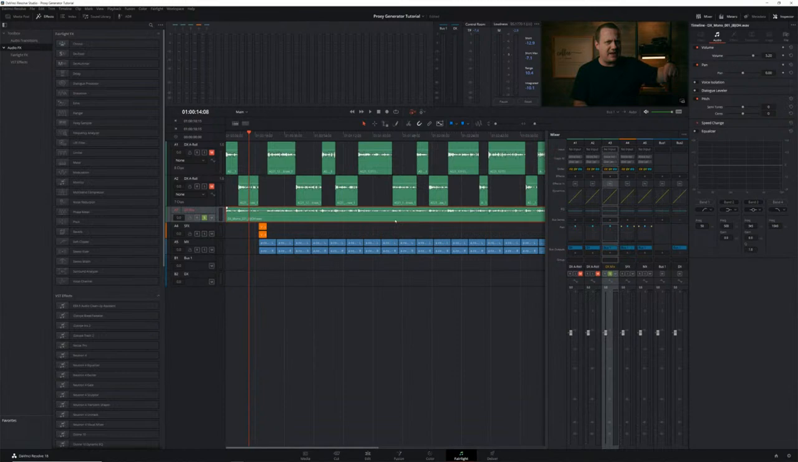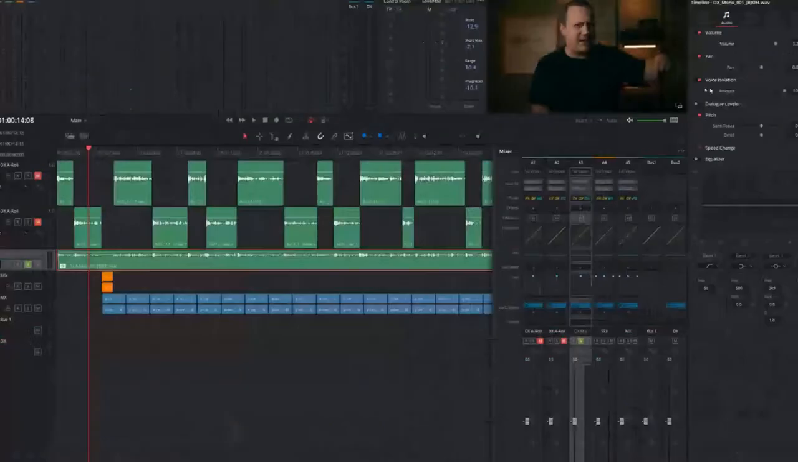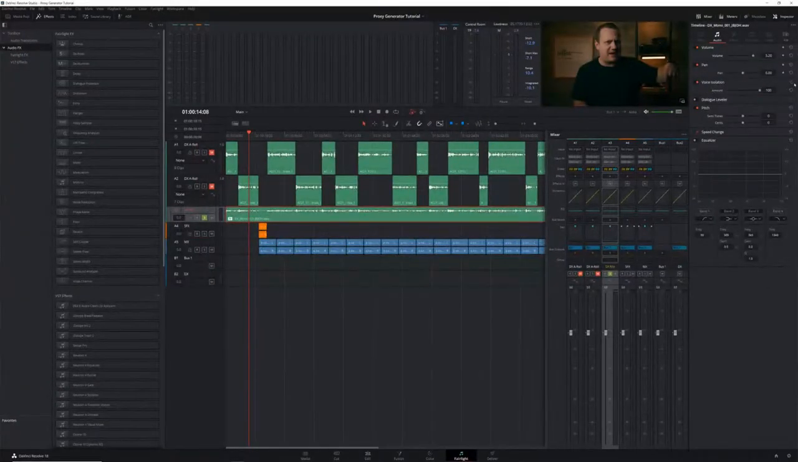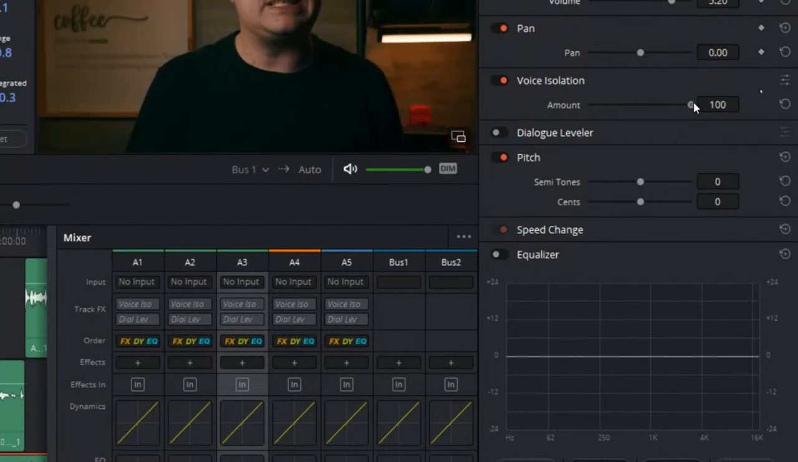DaVinci Resolve 18.1 to be exact, introduced us to voice isolation, which I believe is only available in Studio. And for that, all you're going to do is come over to your inspector here, and you're just going to turn on voice isolation. And I'm going to try and center this a little bit more. There we go.